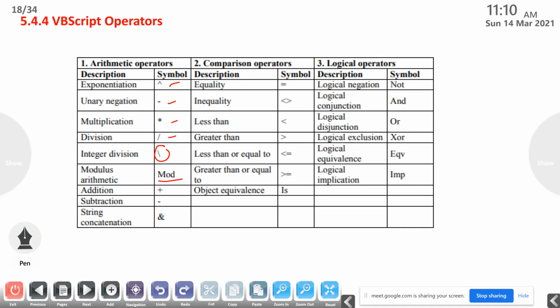String concatenation: in JavaScript, for concatenation we use the plus symbol. Here we use the ampersand symbol.